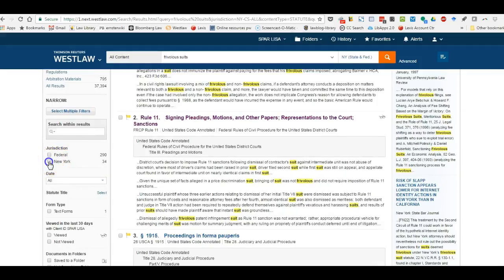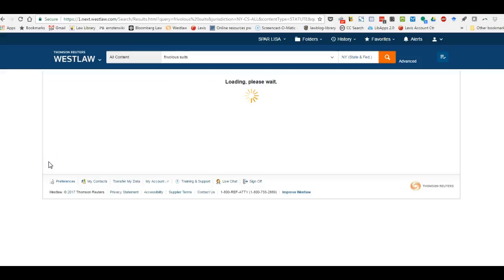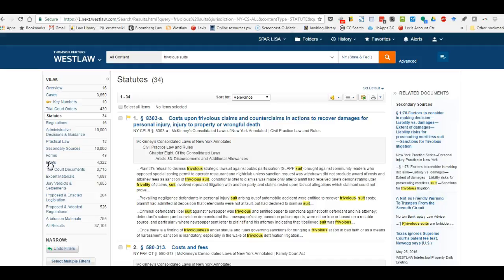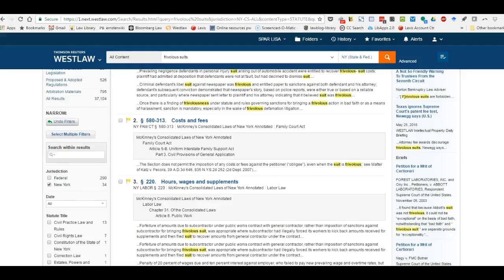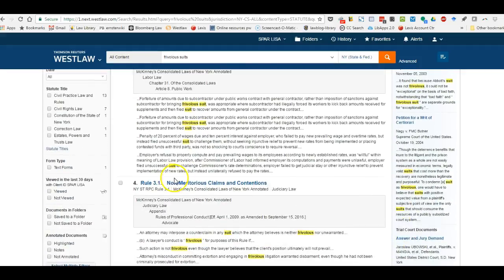And go down to New York. And you see, of course, the CPLR, as I mentioned, that is legislative. We also see some family court rules. And within New York, we can limit by title to specific rules.